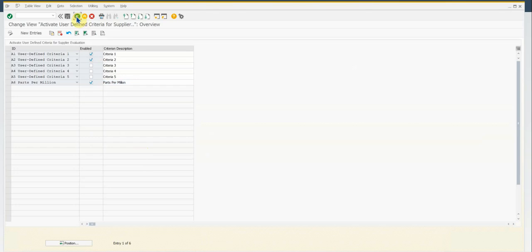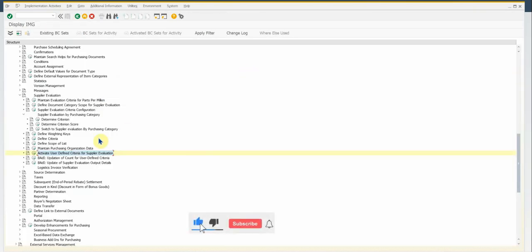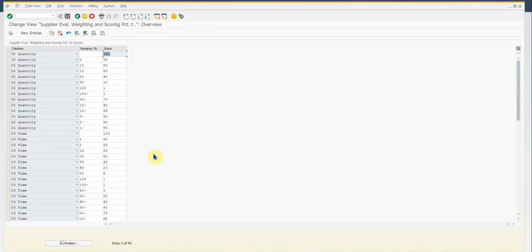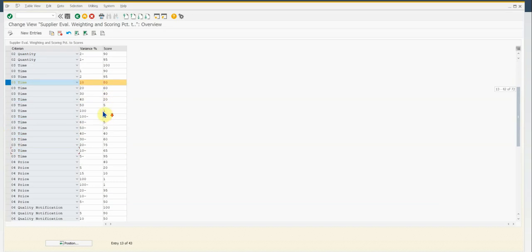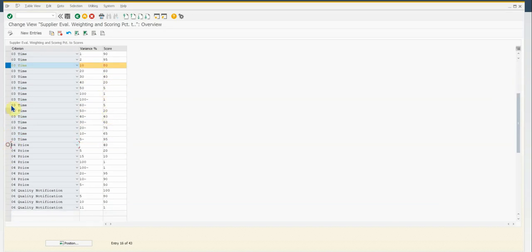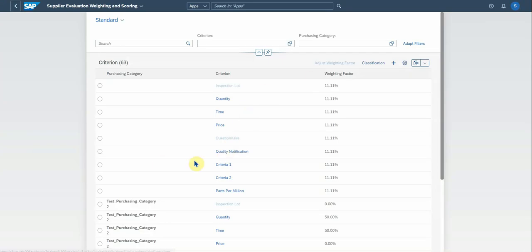configuration side. If you go back one screen, go back to this node, determine criteria scores. So in here you can set this up as standard. Here's the quantity one. So for a variance of 0%, there's a score of 100, and so on. There's for time, on-time delivery, pricing. So this you can actually go and change, and this config will be populated in your app, in the Fiori app automatically. But you have the option to go and update these in Fiori.